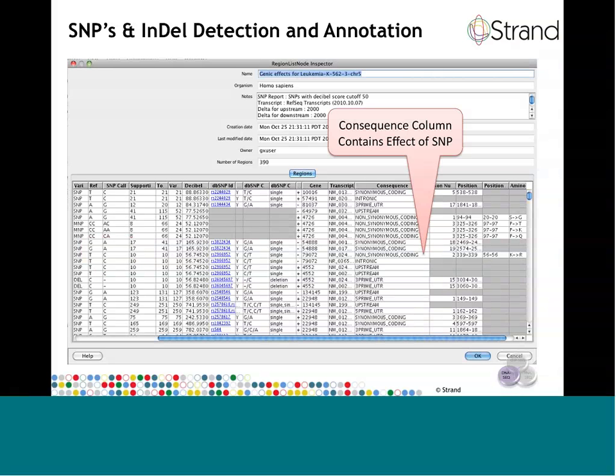In addition to the information for the SNP itself, the table also contains information on the possible effect that a SNP or InDel may have on the coding regions, if it happens to fall in one or near one. Here's an example of a SNP that would result in a non-synonymous coding change, changing a lysine to an arginine residue for a particular transcript.